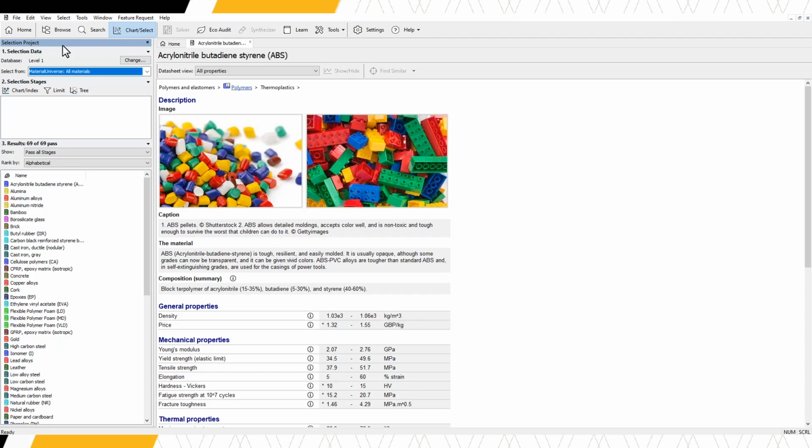Each project contains three sections: selection data, selection stages, and results. Selection data allows us to choose the relevant dataset of interest from the drop-down menu, or to change databases if needed. Selection stages has three options: creating a chart, setting a limit, or filter using a tree stage. Each of these functionalities have their own in-depth tutorial, which can be found in the video description, or through the links on the homepage. The results stage shows which materials or processes pass the various constraints chosen within the selection stage.